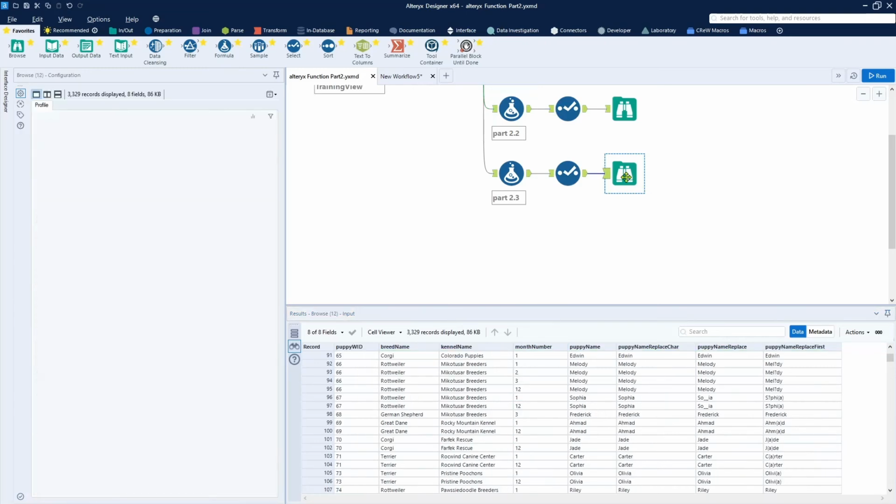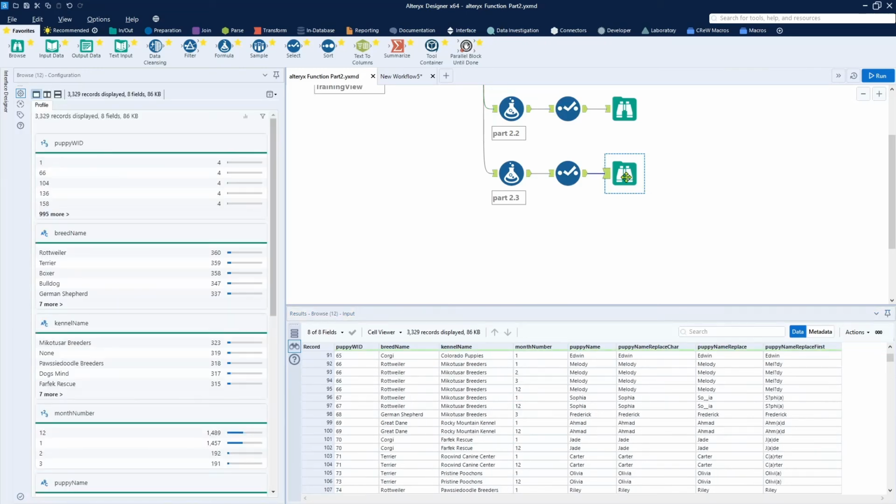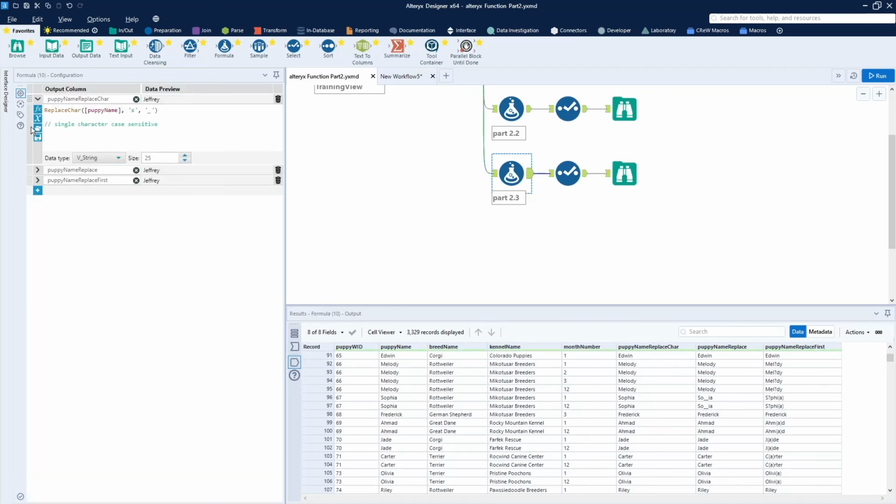In the third part, we're going to do a little bit of manipulation of the puppy's name. Mainly we'll be working on replacing strings from the names. So we're going to go with the ReplaceChar. And what that does is in the text string puppy name, it will replace any S's with an underscore.